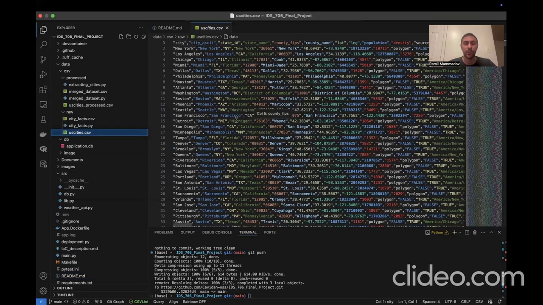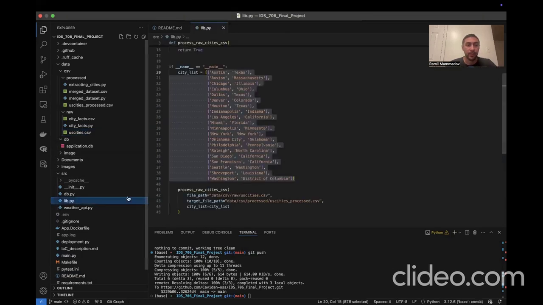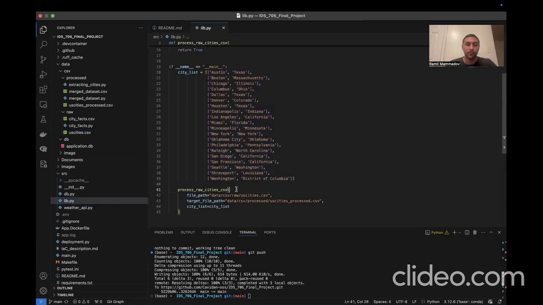This dataset is sourced from Kaggle and contains data for numerous cities. Therefore, we processed it to include a new column indicating the cities under consideration in our application. This processing is carried out using process row city CSV, as you can see here in lib.py. So we activated these cities to include them in the map. As you can see here, the list of cities.